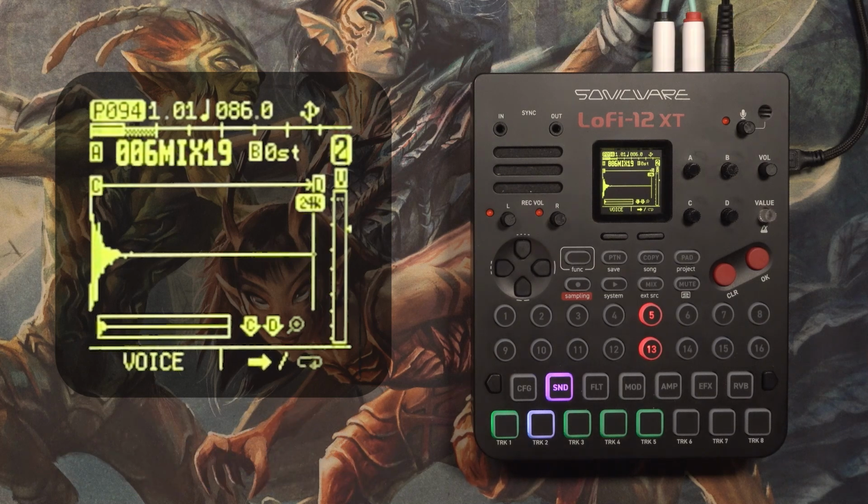And there are a few shortcuts related to copying and pasting, which you can also do from pretty much any screen on the Lofi-12 XT. To use the copy and paste function, you have to add something to the copy buffer, then paste it from the buffer into a destination.